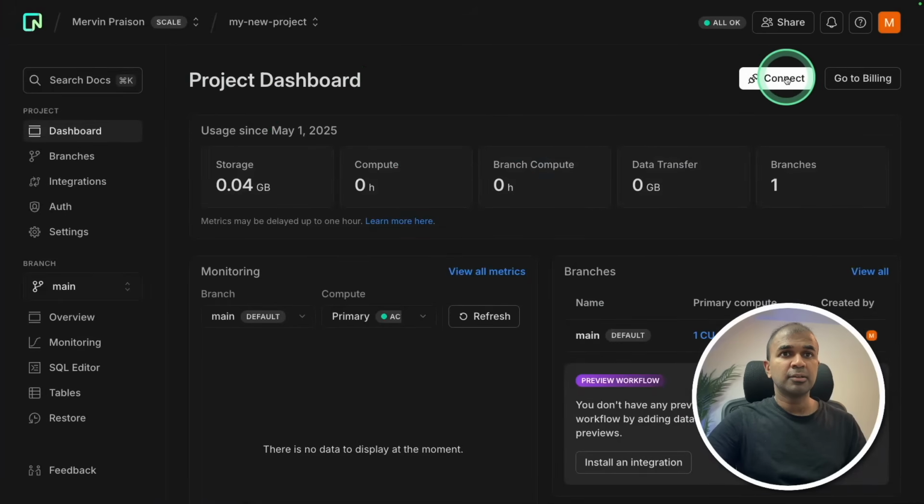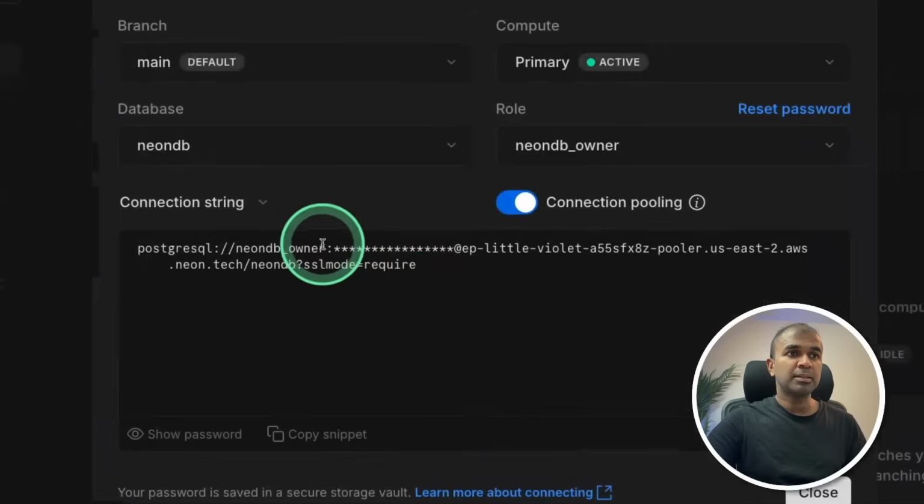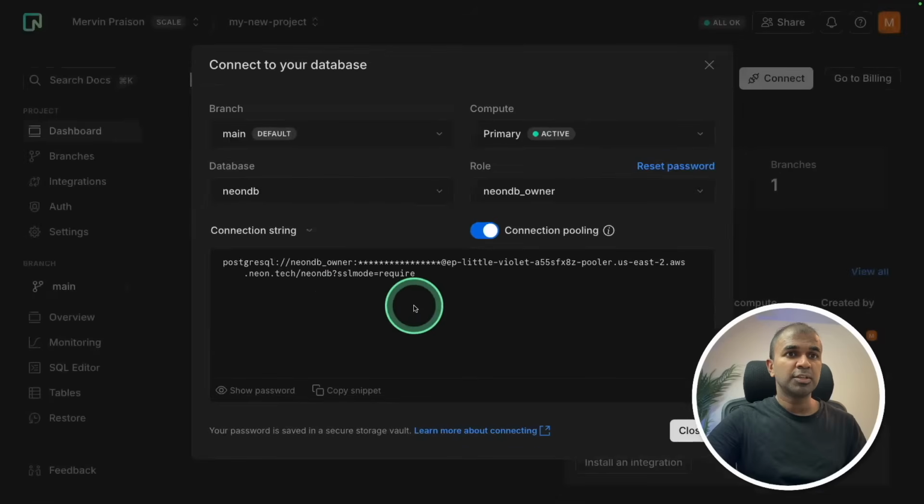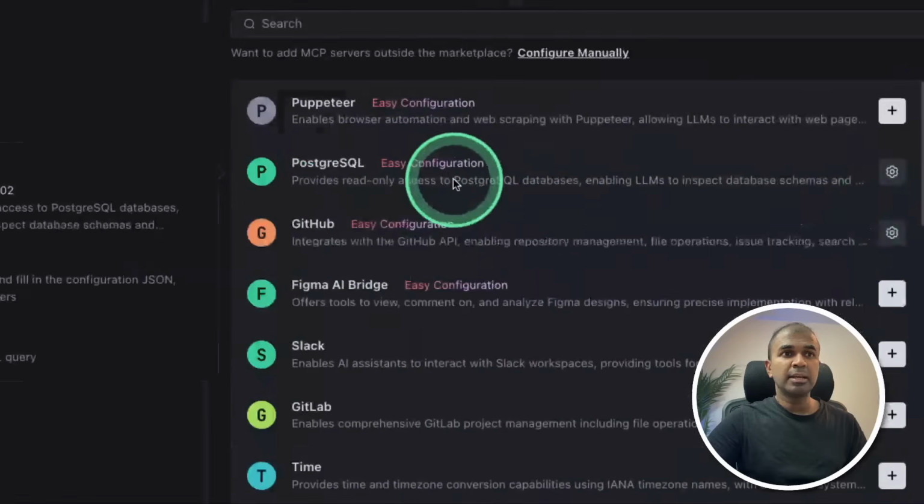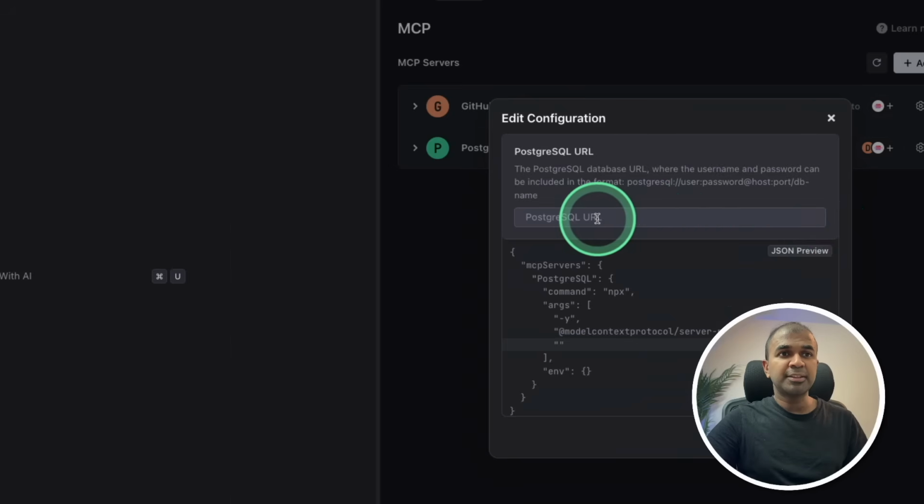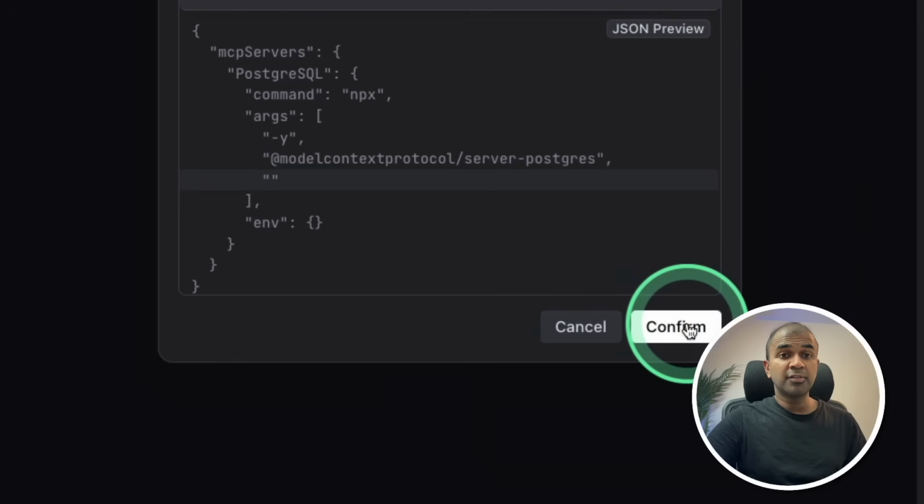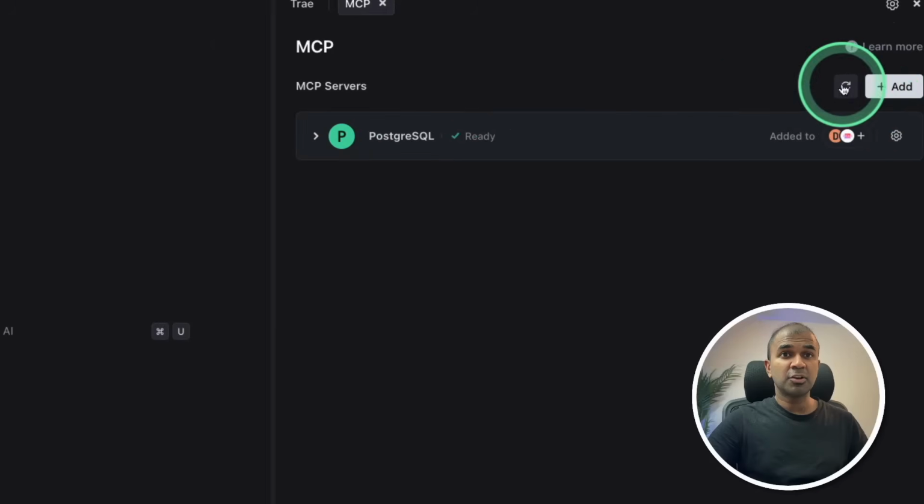There I can click the option to connect at the top. And that will provide me the username and password for the Neon database. That is a PostgreSQL database. So I just copy the snippet. Then here in the PostgreSQL settings, whatever you copied, you can add that here at the top. As soon as you paste that, click confirm to create. That's it. Now the MCP server got successfully added.